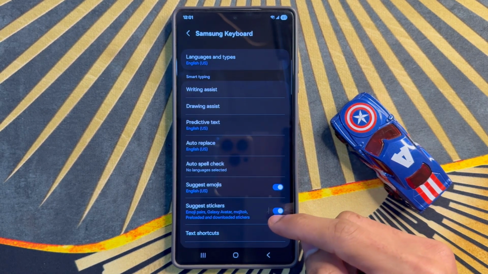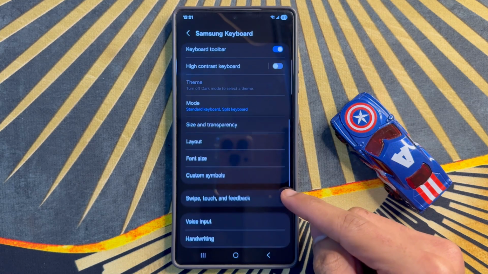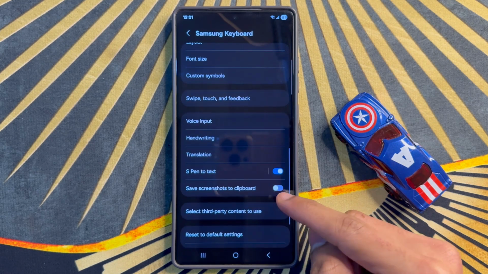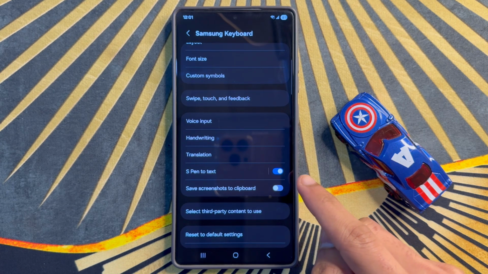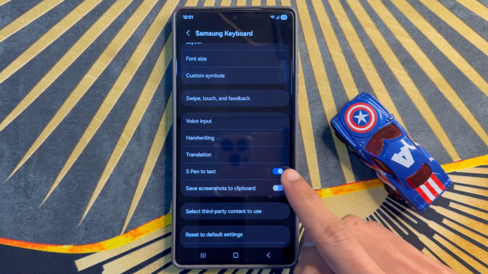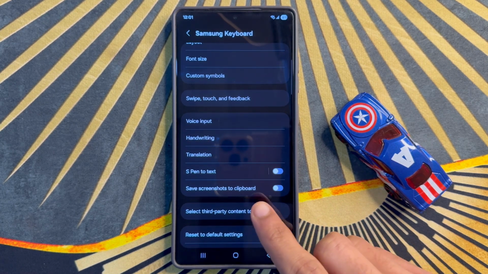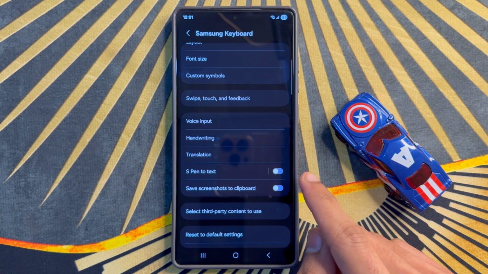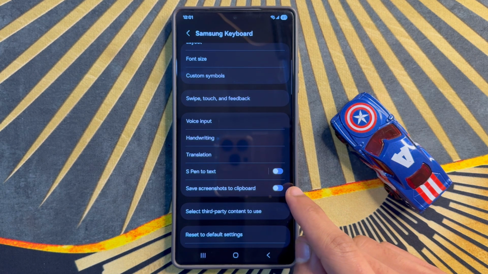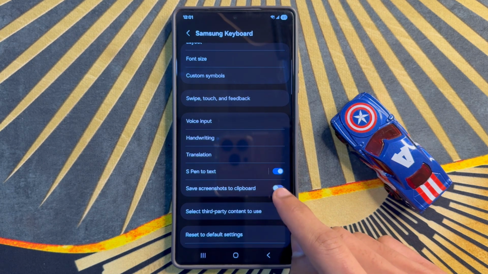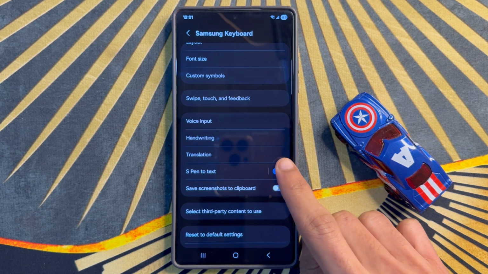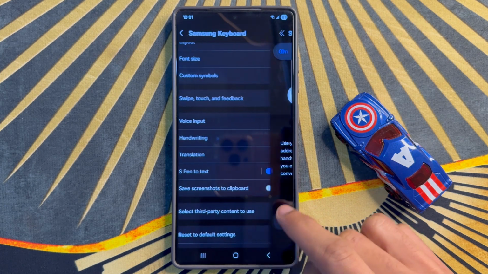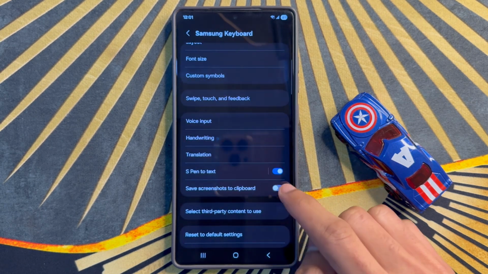After clicking on Samsung keyboard settings, scroll down and you will see S Pen to text is here. So if you want to disable S Pen to text, turn off this button, and you will see S Pen to text is disabled from here. If you want to enable S Pen to text, turn on this button, and you will see S Pen to text is enabled. So you can enable or disable S Pen to text from here.